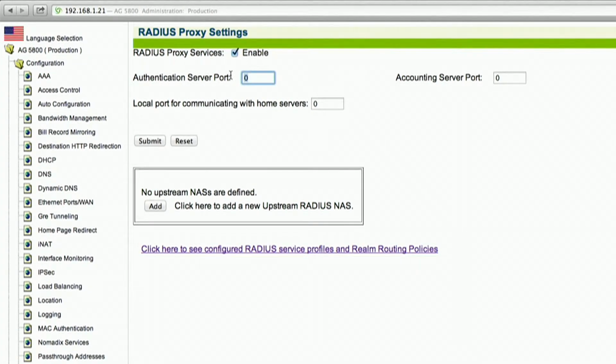You want to set the authentication server port that the Radius client will be sending Radius requests to. We will use 1812 as one of the standard authentication server ports, and we will use 1813 as the accounting server port that the Radius client will be sending requests to. Once you've made these changes, click on the Submit button to save your changes.